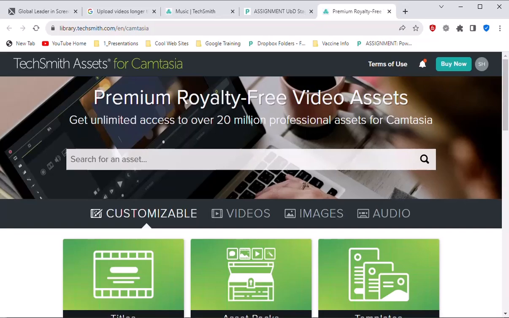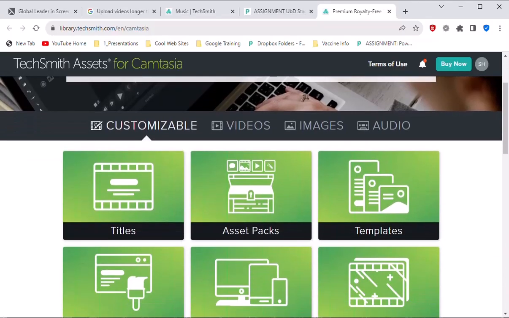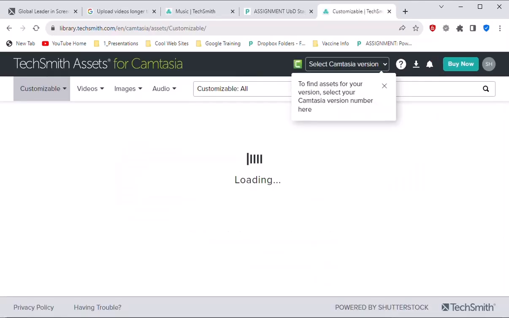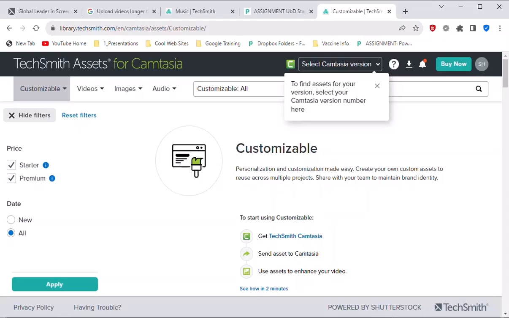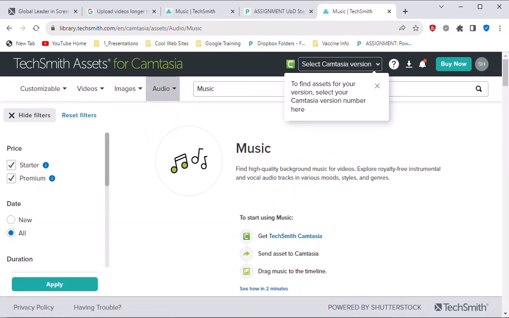So, here we are, we're logged into the TechSmith assets for Camtasia. And so we're going to go down here and browse all customizable. And for this class, we're going with the free assets. There are ones you can purchase. So I'm going to go ahead and select audio music. I'm going to turn off the premium and only go with the starter, which are the free, and then click on apply.